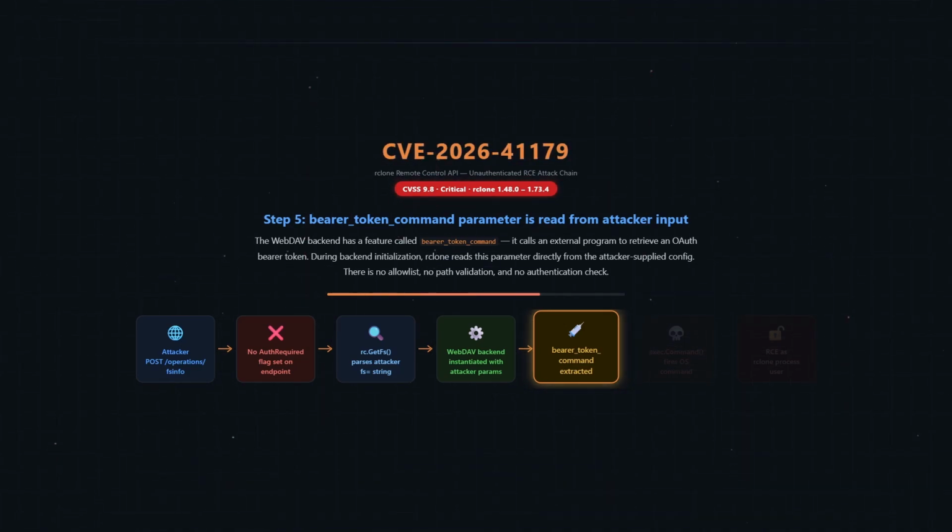When the backend instantiates, Rclone reads this parameter and prepares to execute whatever binary path was supplied. There's no validation that the command is on an allow list, no check that it is a token-fetching program, no check that the request was authenticated. The attacker simply sets the bearer_token_command to whatever command they want, and Rclone accepts it unconditionally. And as you can see, this is where the problem arises.